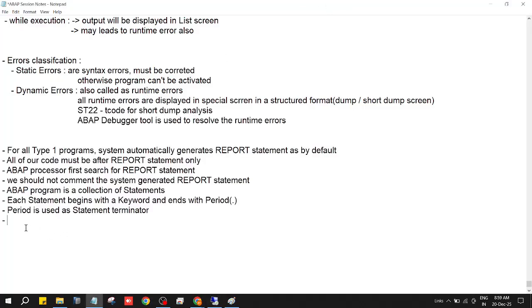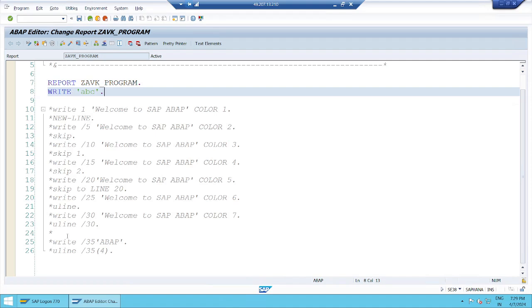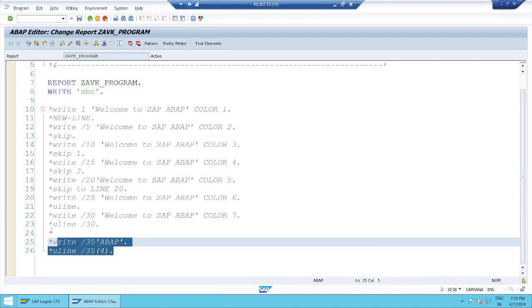But statements can be written in a single line or in multiple lines. This is another rule; we are talking about the fundamentals. But if you look at my code, these are all single lines only: the REPORT statement, WRITE statement, ULINE statement, SKIP statement.